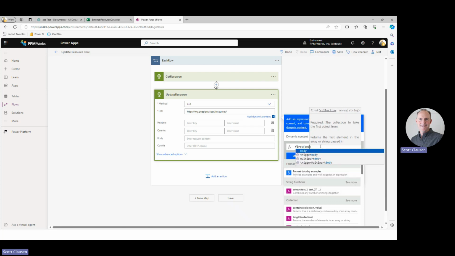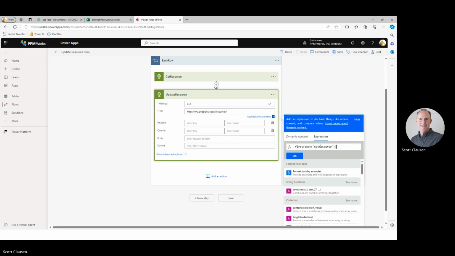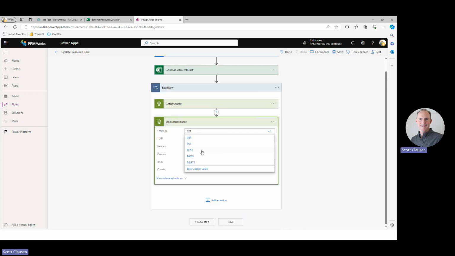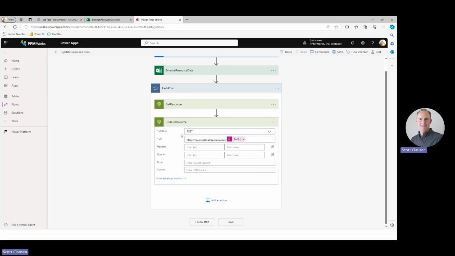We want the body of that. Body's name is get resource. And then what field do we want in there? I don't know if you remember this. When I looked at it, it was called user ID. So what this is doing is from this, it's getting the first record and putting the user ID right here. So now we want to change this as well to a post. So gets the user ID. Now it posts against that user ID.